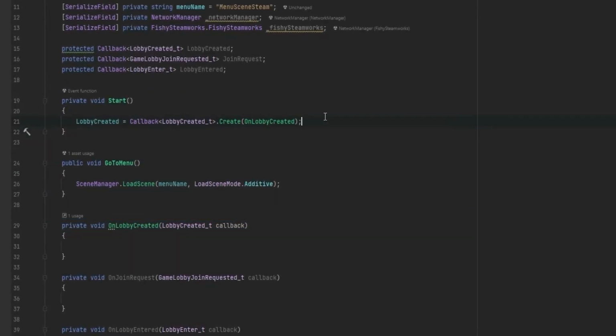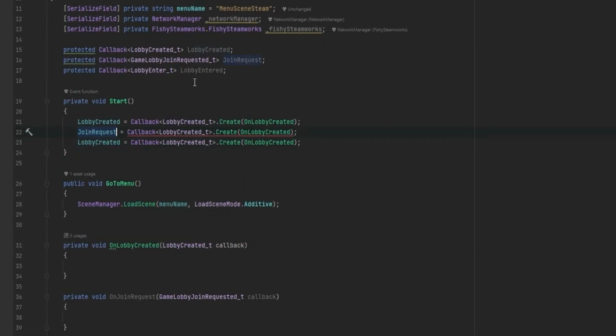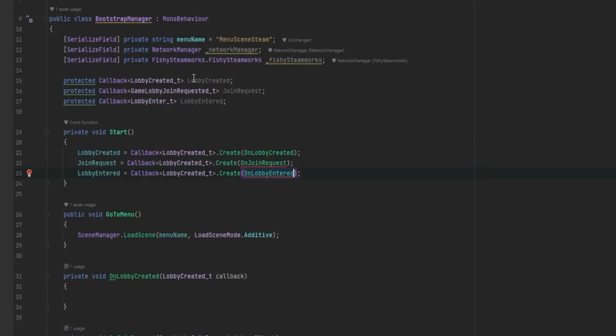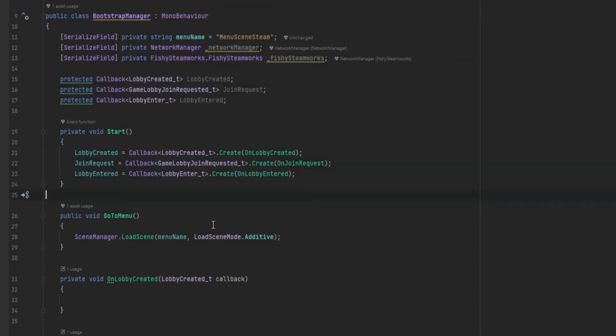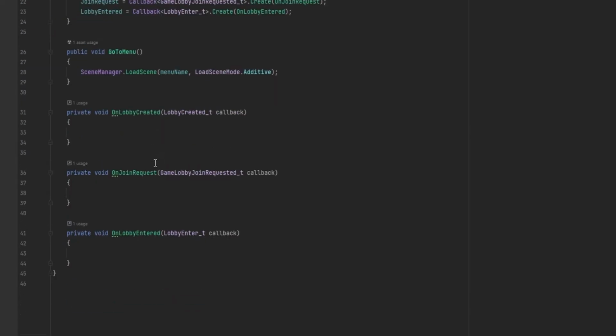So let's just make 2 more lines of this to make it all line up. This is the join request and this is lobby entered, then just the types as well, and there you go. Now it's all set up so all these 3 callbacks are happening at the right time and they are now called. But first of all, we also need a way of creating a lobby.